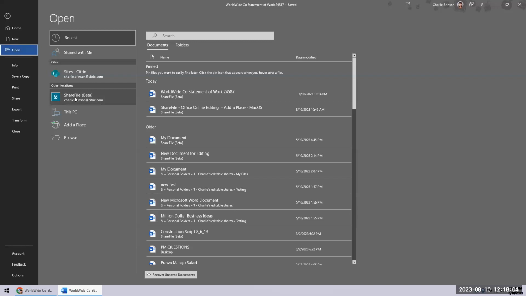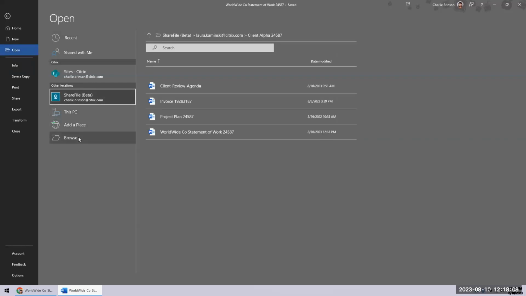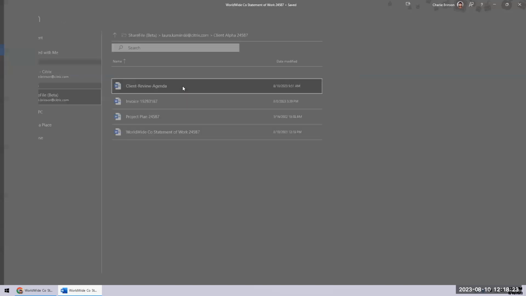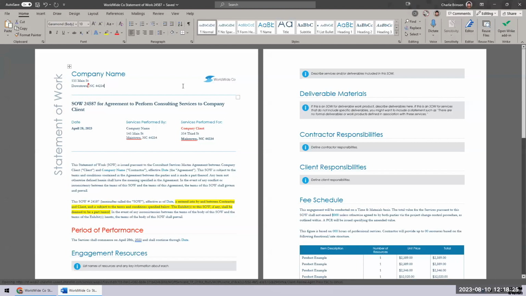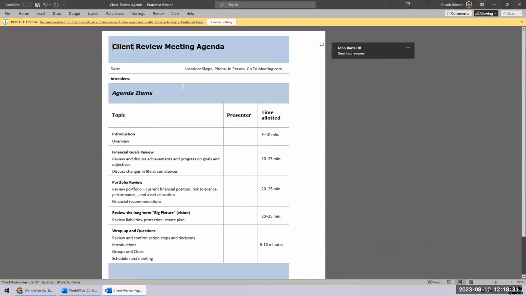At this point, I can go to the ShareFile Beta and click on this as a location, similar to how you browse for a local file, or if you have a local SharePoint site or something else. You can go to this folder that I'm sharing with Laura, another one of our panelists, and maybe I want to select the client review agenda. At this point, without even having to go to the ShareFile website, it's going to open up this file.